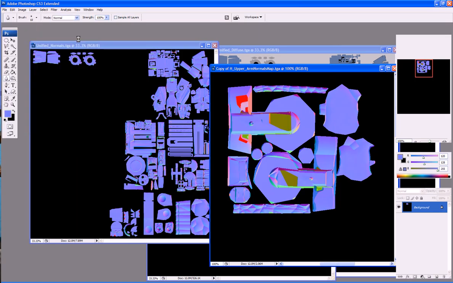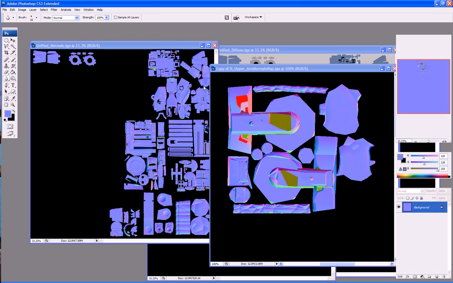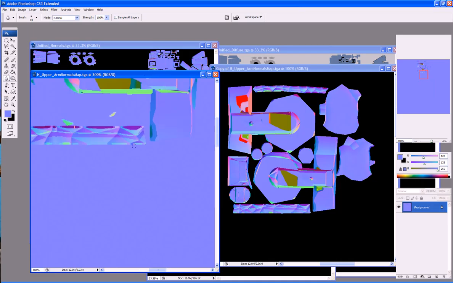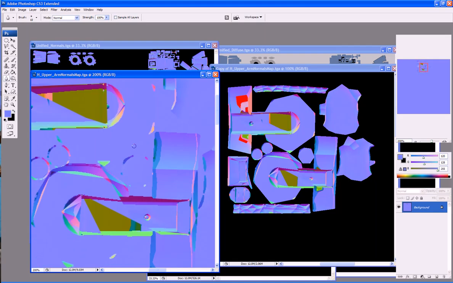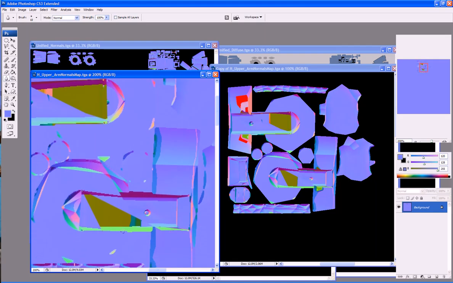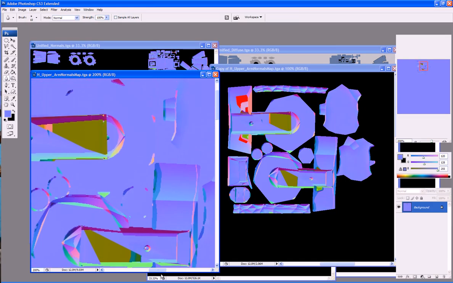Okay, now if I get rid of my upper normals maps and reopen it, seems to be a mild improvement, though not much. Let's have a look. We've still got some pinking down here on the right as well.